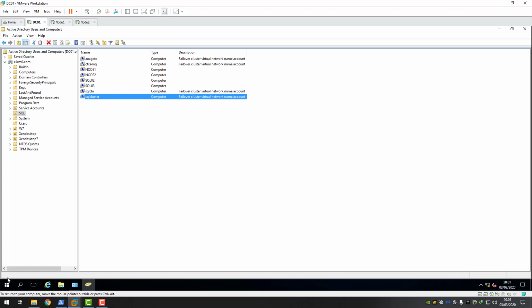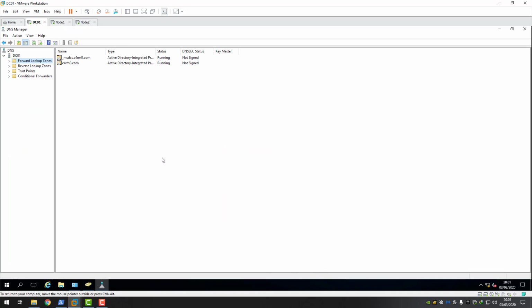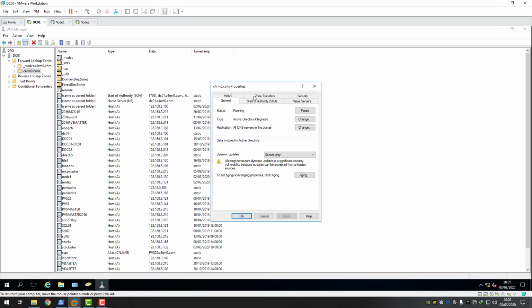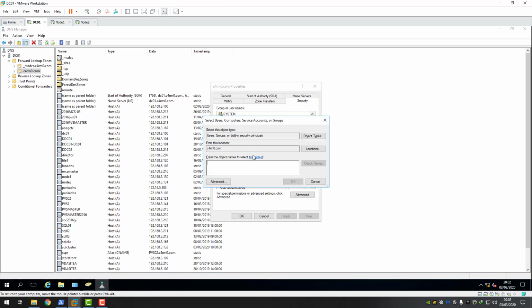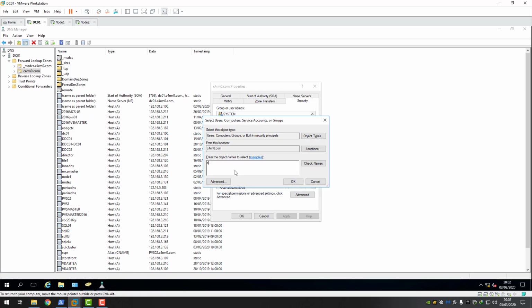We now need to go into DNS, and as part of the listener configuration, it also creates an A record for the listener. So on our forward lookup zone, we need to click on properties, and then under security, we've got to add our cluster account. So I'll click on add, object types, computers, and then from here we'll type in the cluster name.